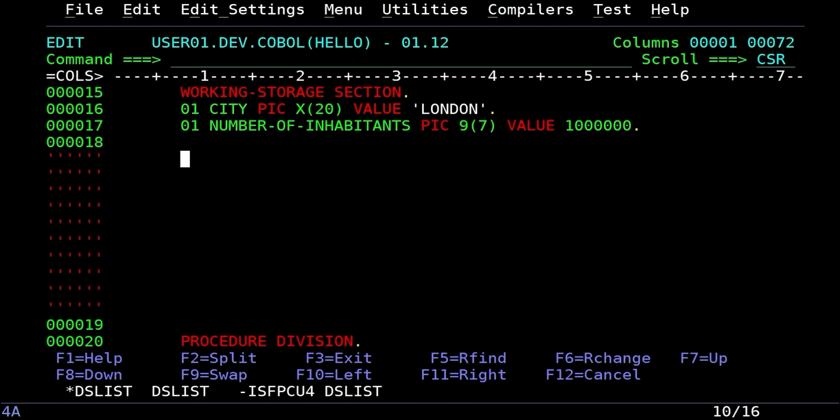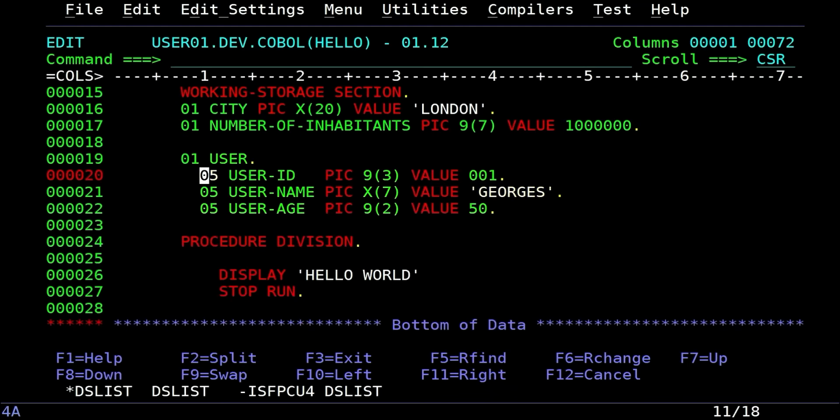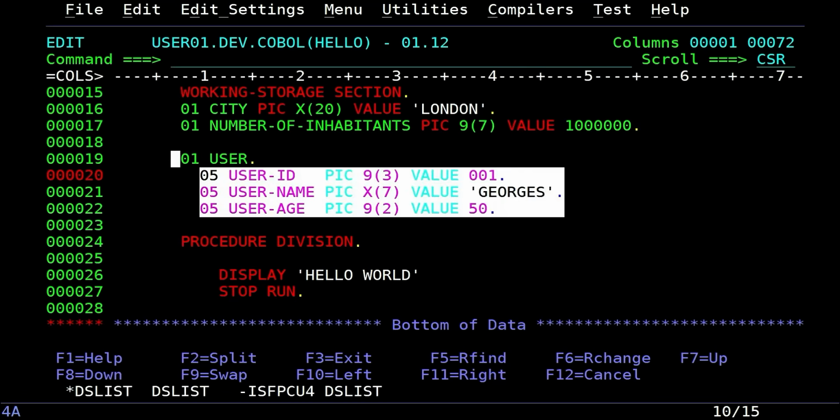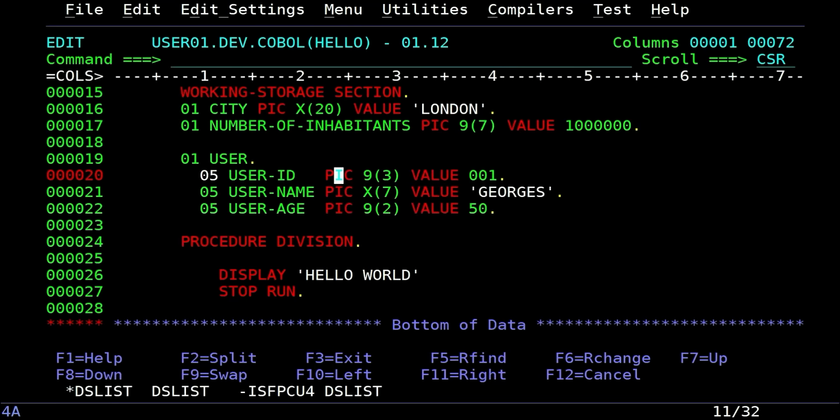Here we have the group user declared at level 01. Level 01 is the highest in the hierarchy. The lower the level number, the higher the variable sits in the hierarchy. More precisely, we say that user is a group item. A group item contains elementary items, which in this case are user ID, user name, and user age.